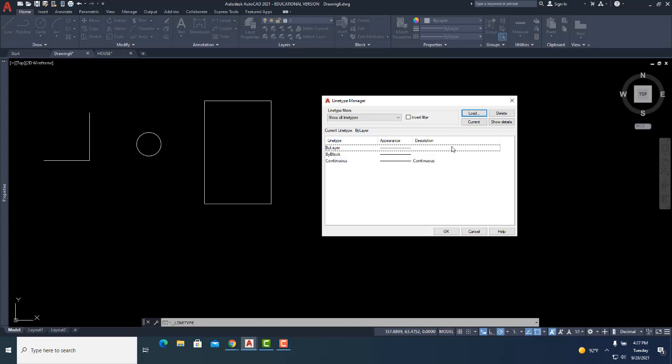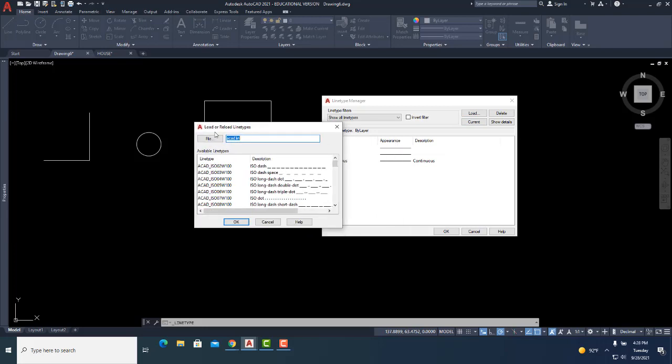So how to load it? Well, there's a button right here that says Load. You press on it, and this opens Load or Reload Linetypes. Notice that we have several here. Okay, so for example, let's say you want the hidden line type. So I'm going to look for hidden right there.